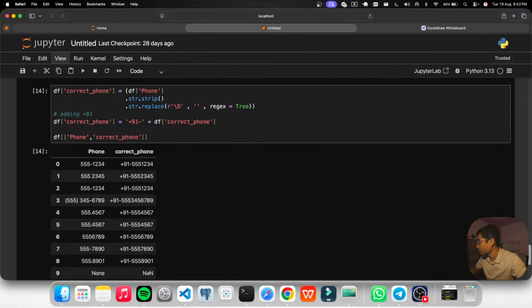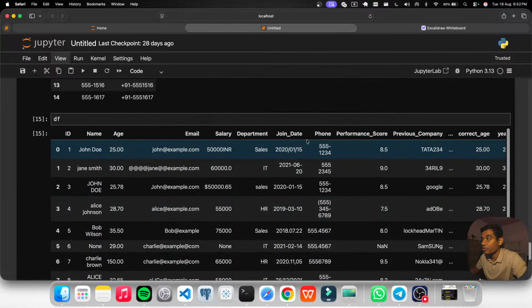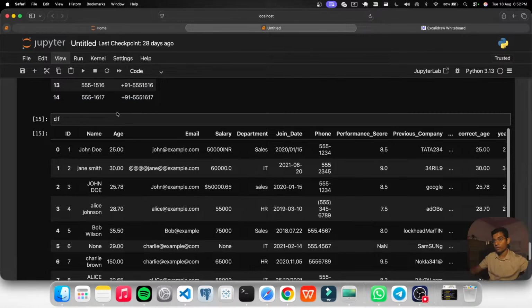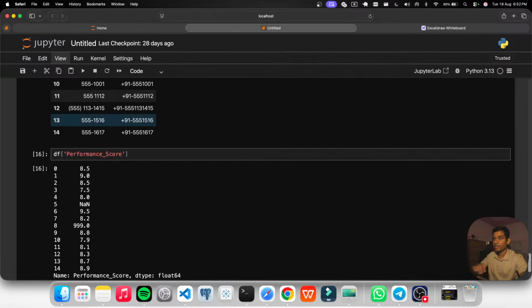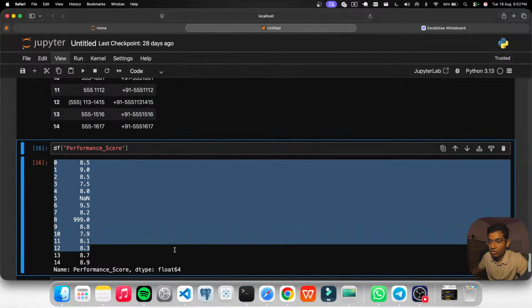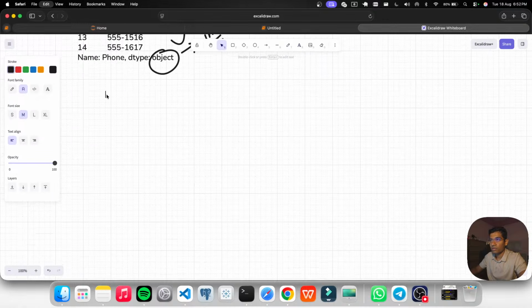Okay, now let's move to the next part of the column. The phone number is done, so now the performance score. Let's see what we have in this to be taken care of. Here we will see what we have in the performance score column. Why not just copy it and paste it here for the data exploration?